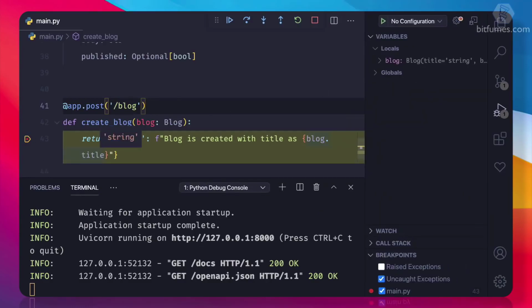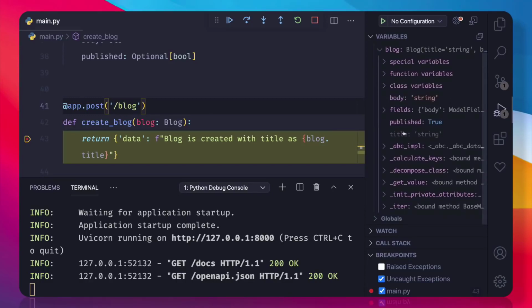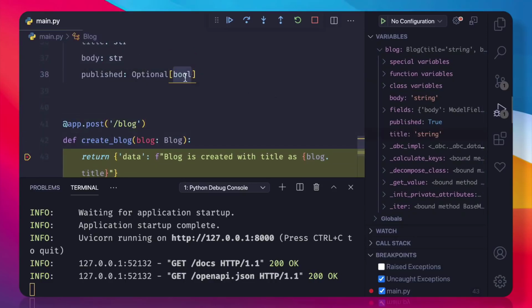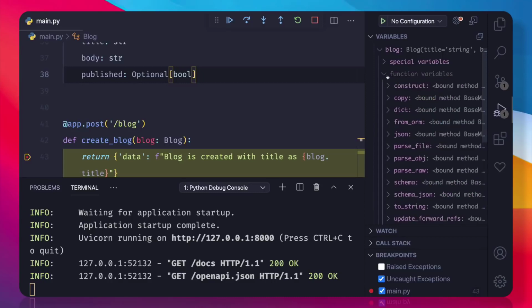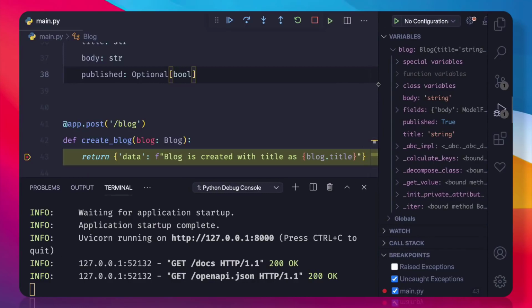So here we have stopped, or actually paused, our application, and we can see all the local variables we have. We have passed the body, the string, and published is true by default, since the default value of bool is true in Python. Now you can change it to false if you need, that's okay. But we also have other fields and other things related to Python and FastAPI specifically. So this is the amazing thing to debug your application.